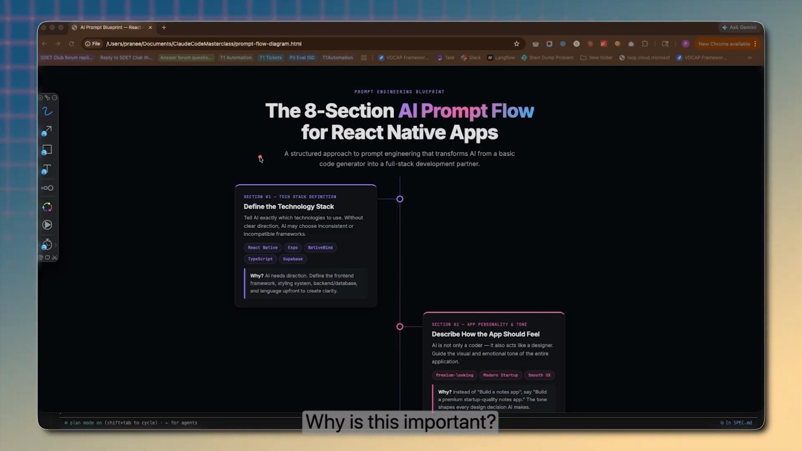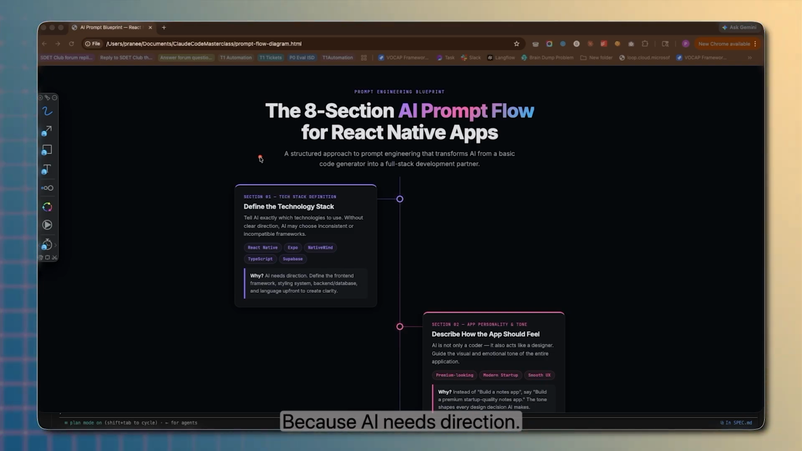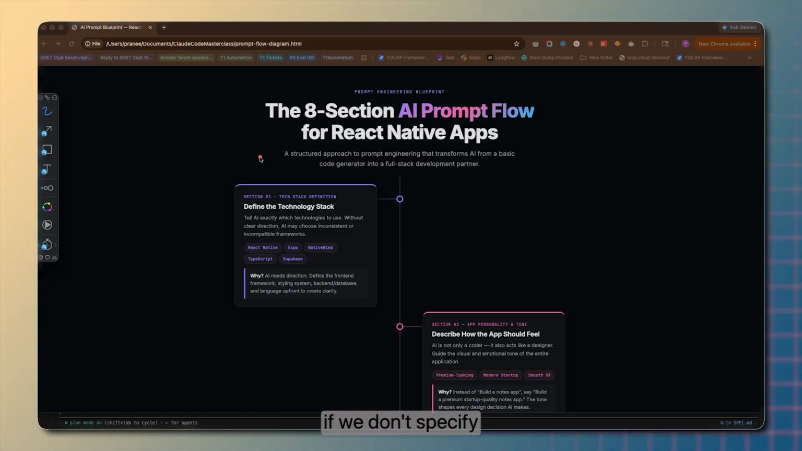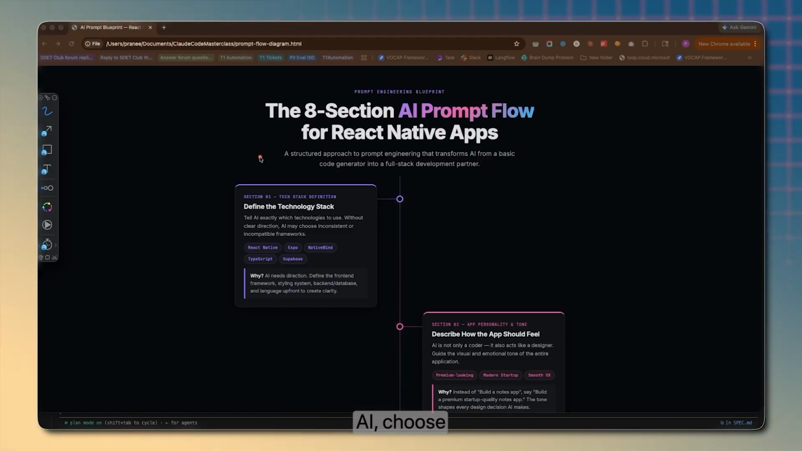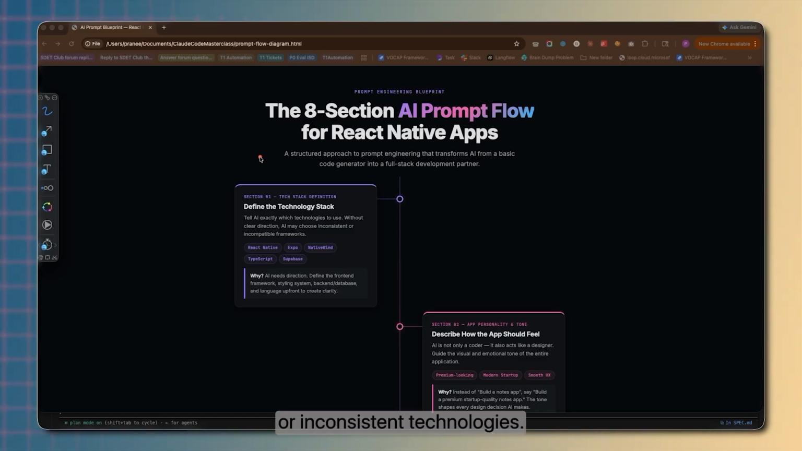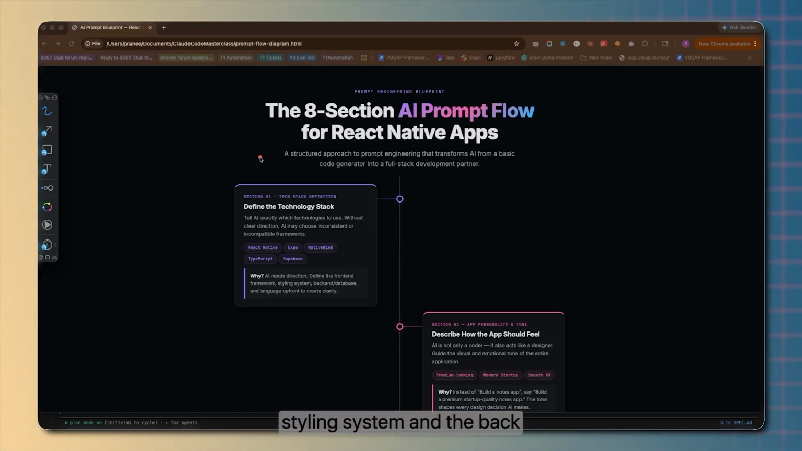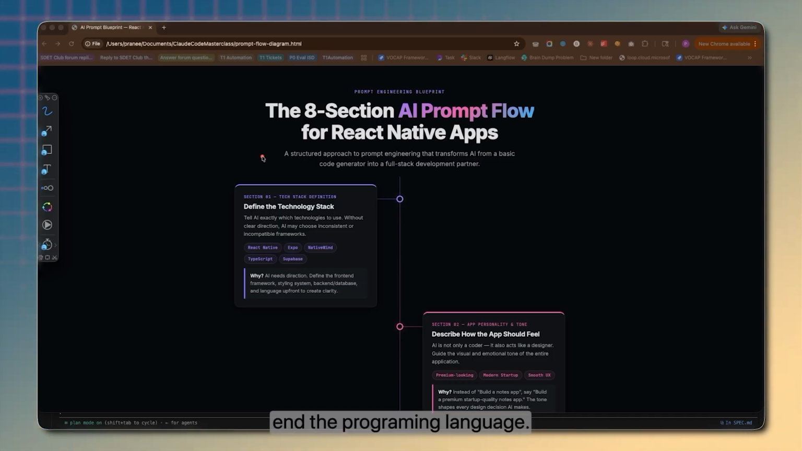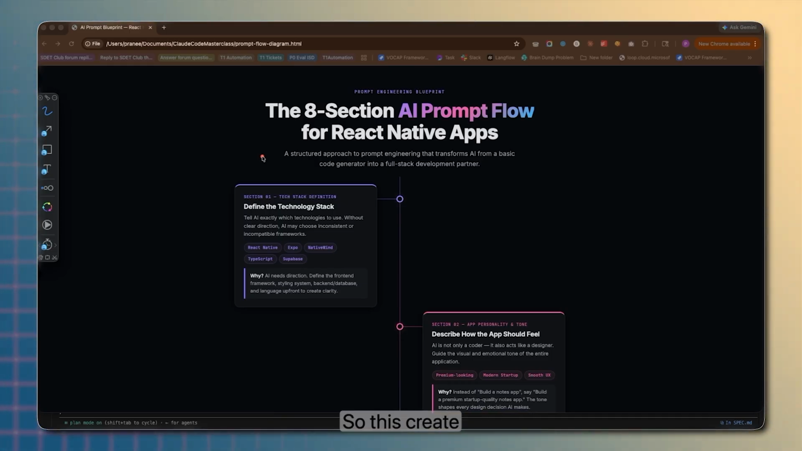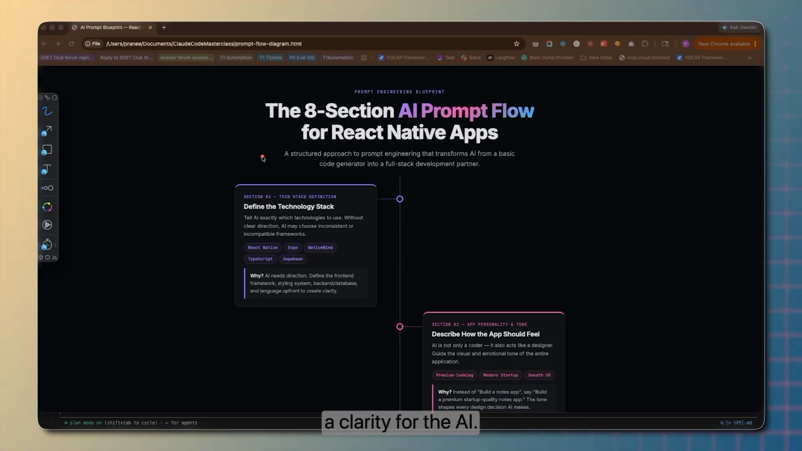Why is this important? Because AI needs direction. If we don't specify the stack, AI may choose different frameworks or inconsistent technologies. So first, we define the front-end framework, styling system, the backend, and the programming language. So this creates clarity for the AI.